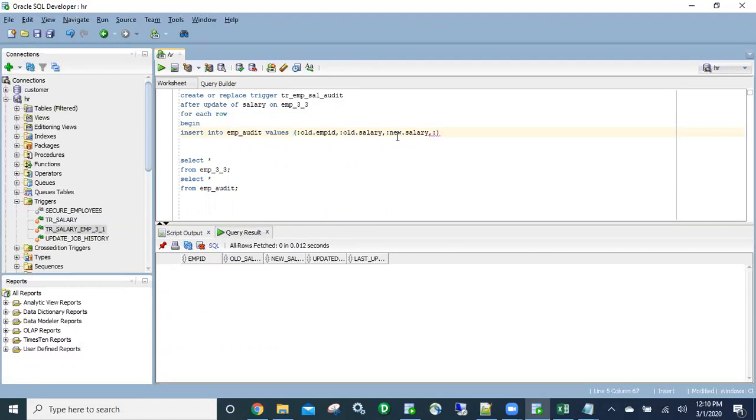Is that clear? If that is the case, then why are we writing old for employee ID? Because you still have to write old. You can only write old or new. You cannot just write emp ID. That's the syntax. So then I'm going to type in sysdate here and updated by user. This is the syntax you need to remember. And then end.